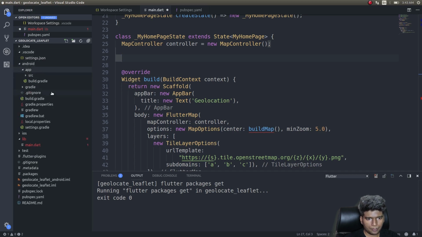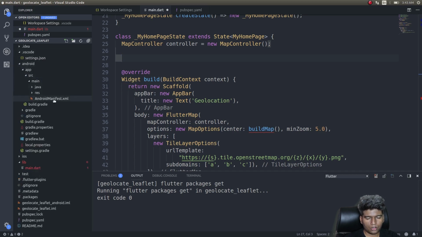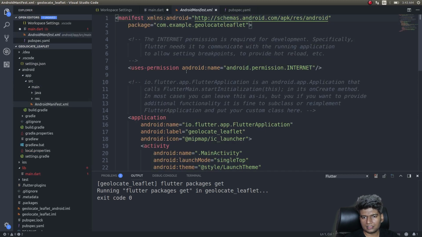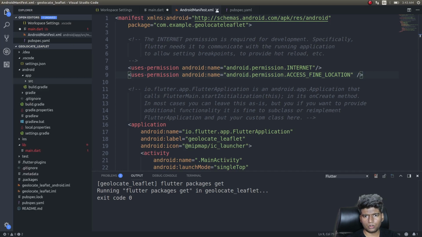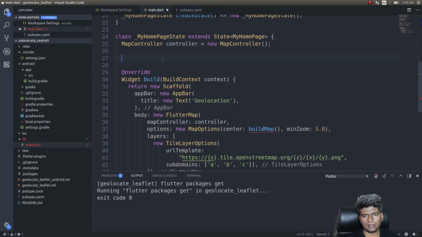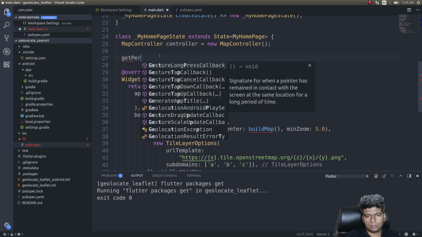So, what we'll do is get into the Android app, src, AndroidManifest.xml. Inside this there is uses-permission android:name, something like that, right? You need to add one more permission. We'll add that now. Cool. Once this is done, you can simply close this and get over here. First, as I said, we'll write the code for getting permission. Get permission.